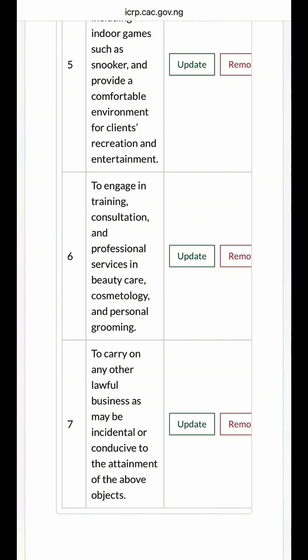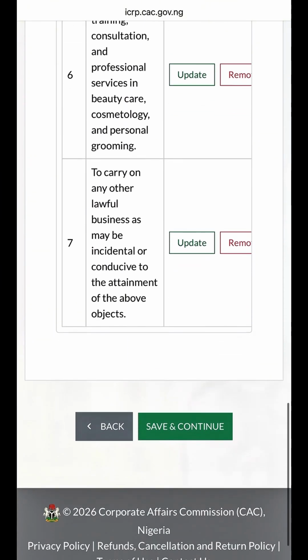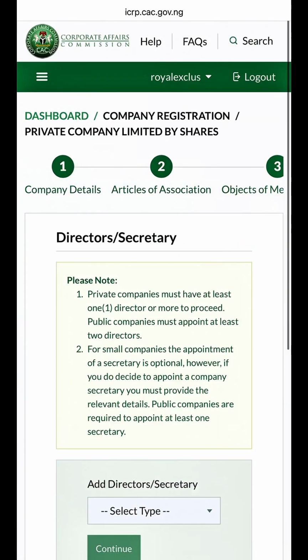You can see to carry on other lawful business incidental to or conducive, as I told you earlier. So save and continue. It is now saved.